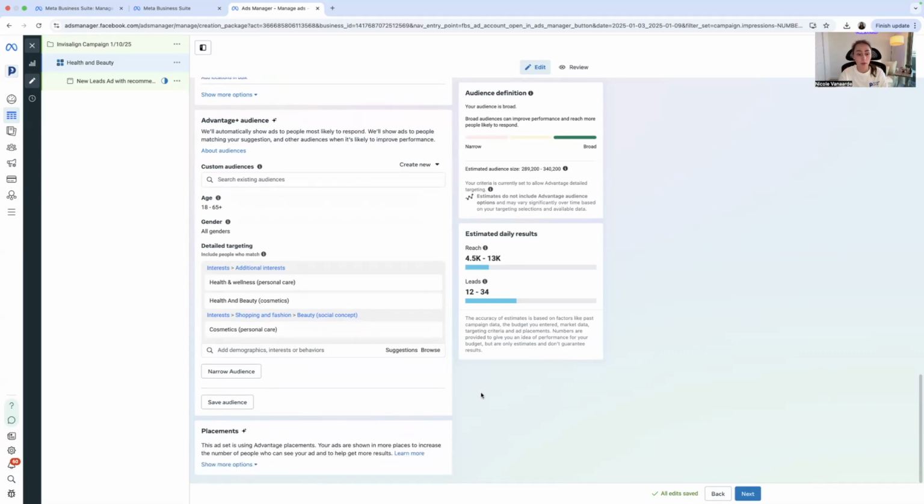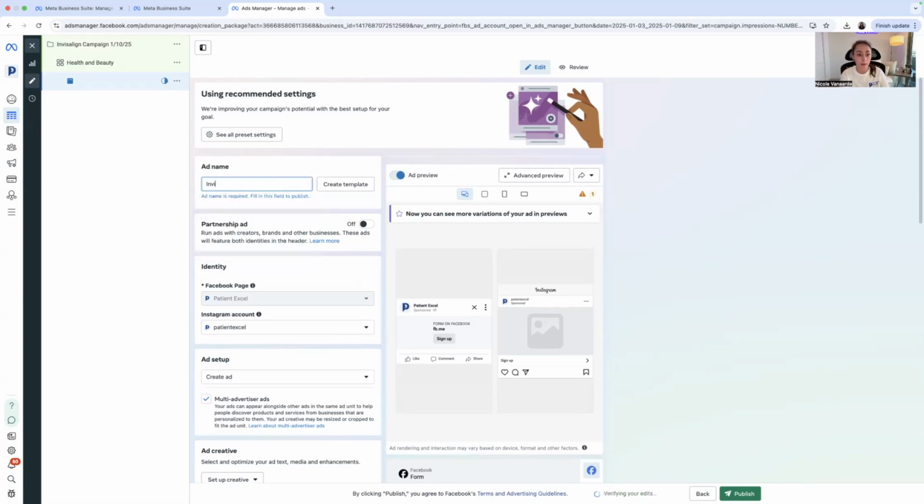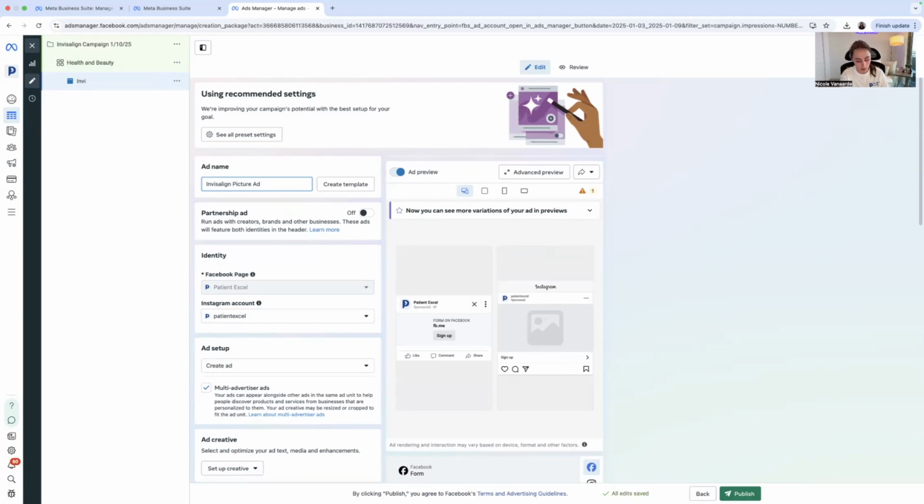Now, the next thing to do from here is just to click next, and we're going to go in and upload your creative, your copywriting, and create your lead form. Okay, so upon clicking next, this is where you put your ads, and you can add several different ads in here, and each ad will populate under the ad set. So again, you want to make sure that you're naming your ad. So this is going to be Invisalign picture ad number 1. This way you can just stay organized.